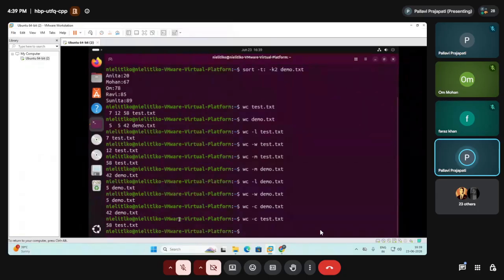Next we have the du command. What does the du command do? du simply means disk usage. du means simply the disk usage command. That means the du command will show you how much disk space files or directories are using.